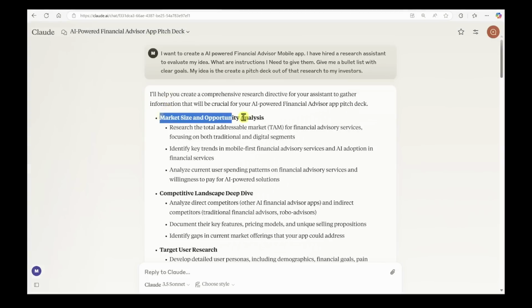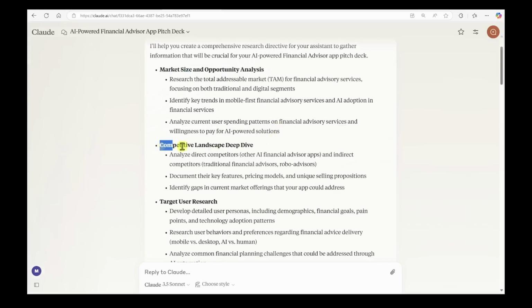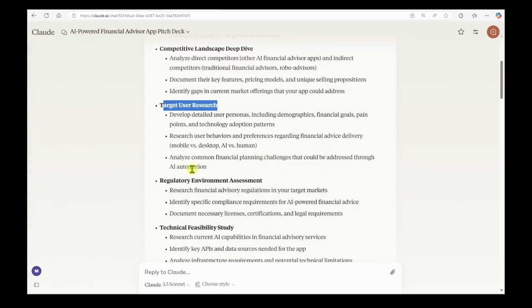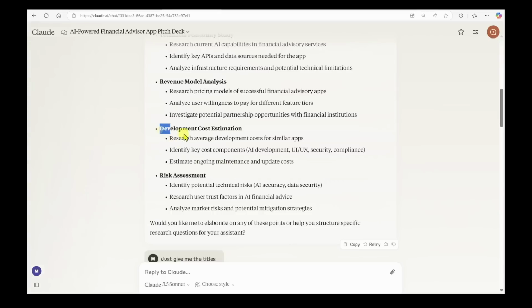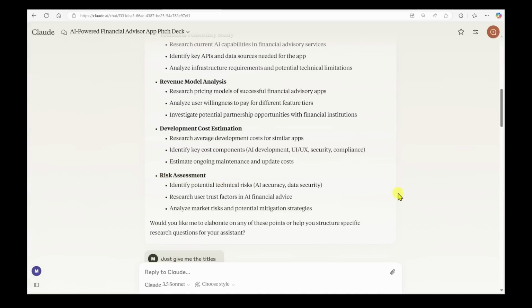We've got everything from market size and total addressable market analysis to competitive landscape. It doesn't stop there. It covers user research, regulatory concerns, technical feasibility, revenue models, and even dives into development costs and risk assessments. Talk about comprehensiveness.